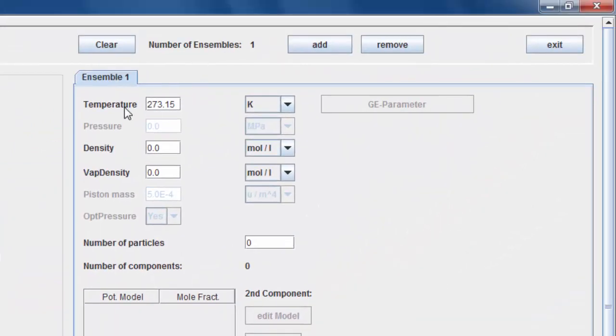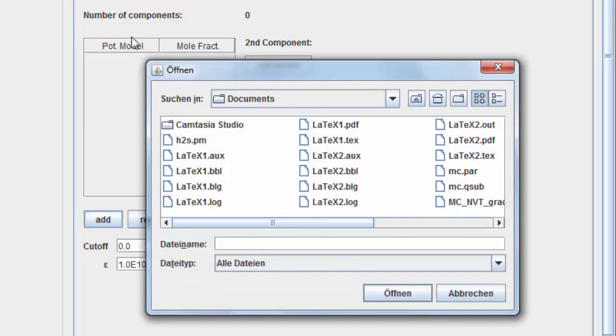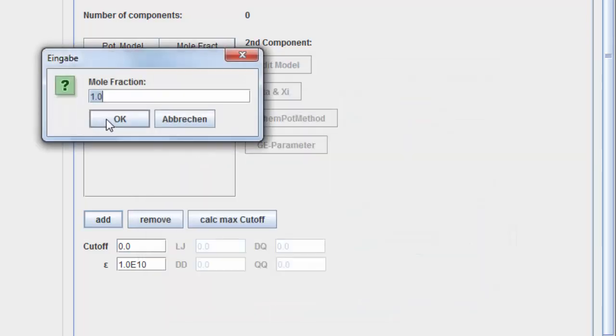Specify the temperature, the density, and the number of particles. To specify the underlying molecular force field model, load the potential model file. Here we have chosen H2S.